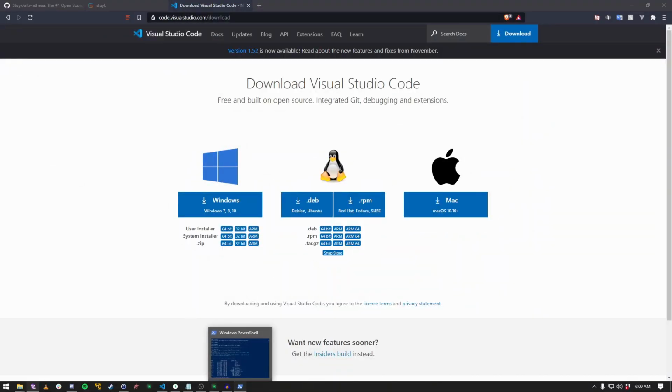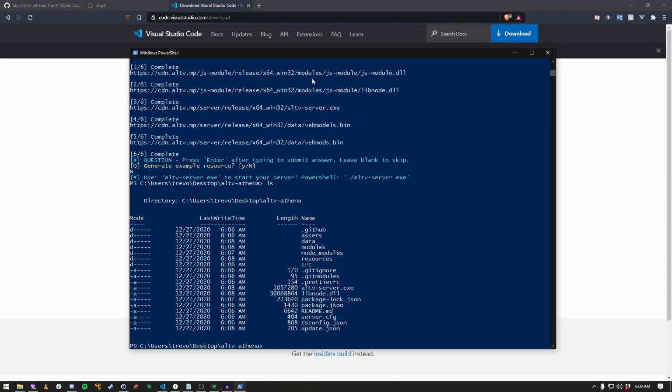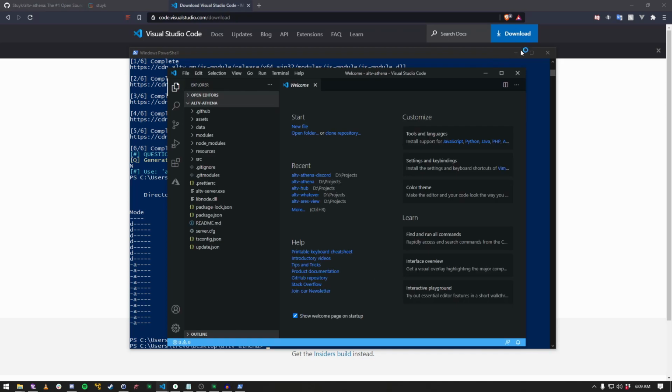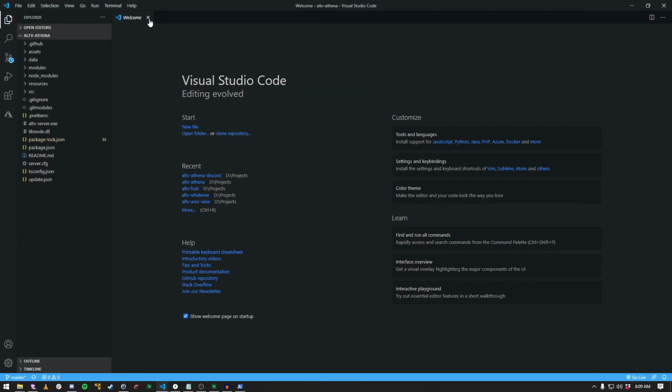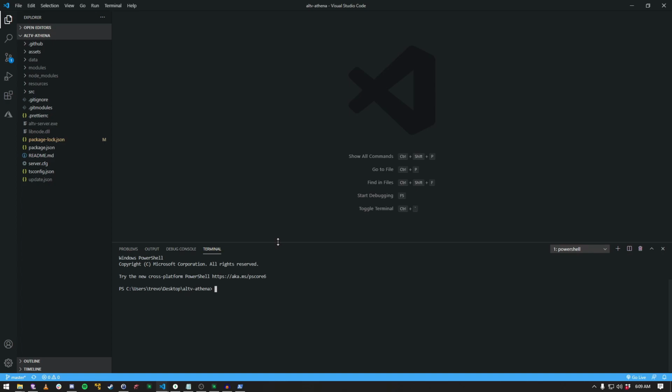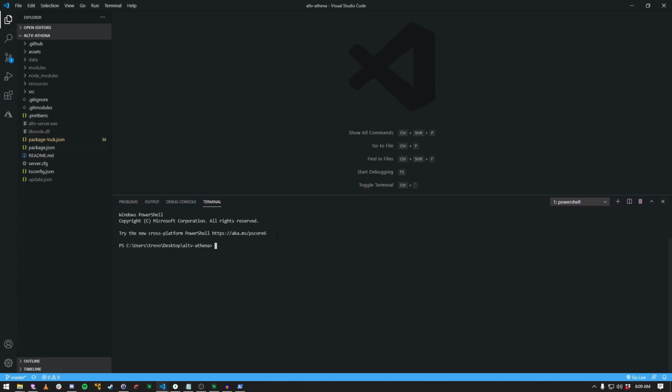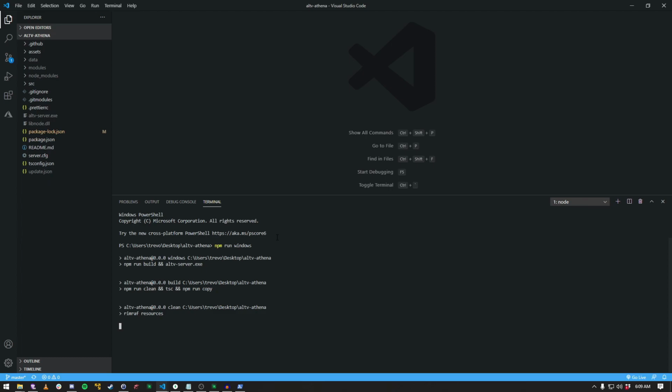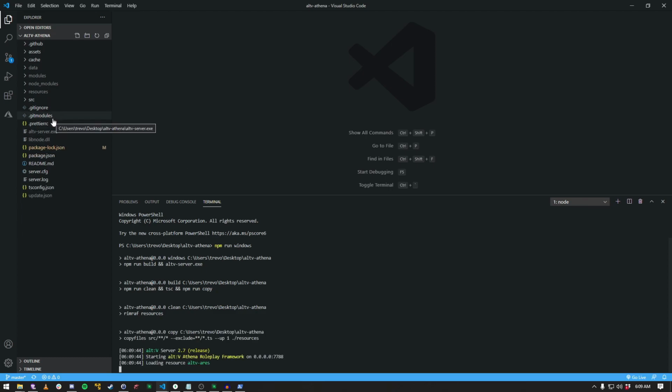Okay, so now that we have that, what we can do is open code in our project. So we just do code dot, and then we'll open it right up into our main page here. What we need to do is open a terminal. So if I do control backtick, it's going to open the terminal for us. And then what we can do here is we can do npm run windows, and that's going to try and start the server for us, since we already have the exe and everything else inside of here.